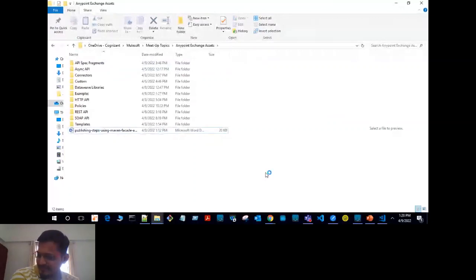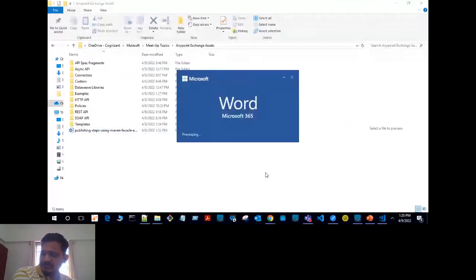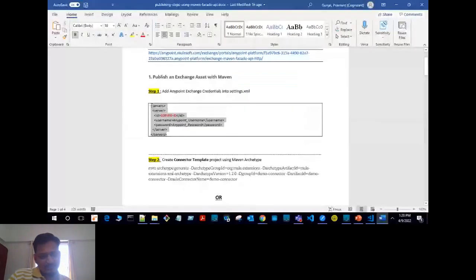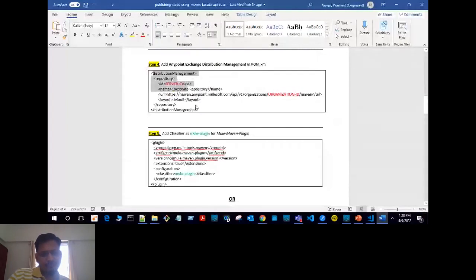So for Maven Facet API, you'll first have to create a business group and set up the Anypoint platform. Then you'll have to add some servers in the settings.xml file, and then add the distribution management repository in the POM file for each asset you want to deploy. Okay, so this setup you have to do. Most importantly, we have to add the distribution management in the POM file.